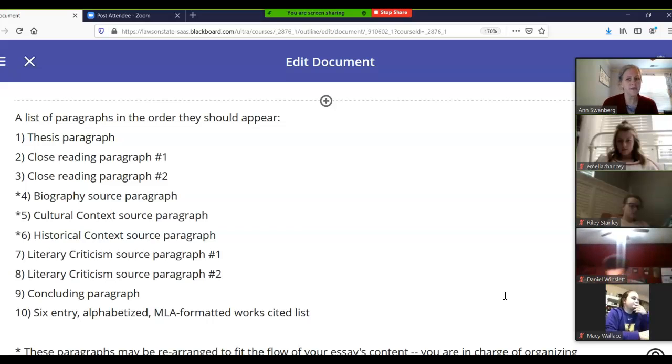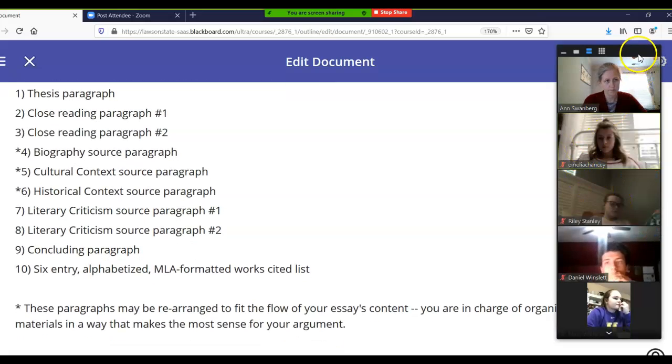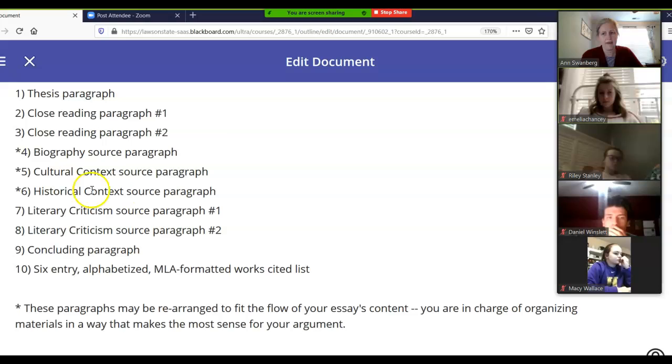And then your close reading, 2 paragraphs of close reading your text. Biography source paragraph, cultural context source paragraph, and historical source paragraph. And there's a star there, and the star just once again is reminding you that you are in charge of organizing this, and that those 3 paragraphs can be arranged to fit the flow of your essay's content. You are in charge of organizing materials in a way that makes the most sense for your argument, right? So if we need to understand the history before the cultural context, that makes sense. If your biography needs to come first, that's cool. If you feel like it needs to come last, that's also cool. You get to arrange those as you see fit, okay?